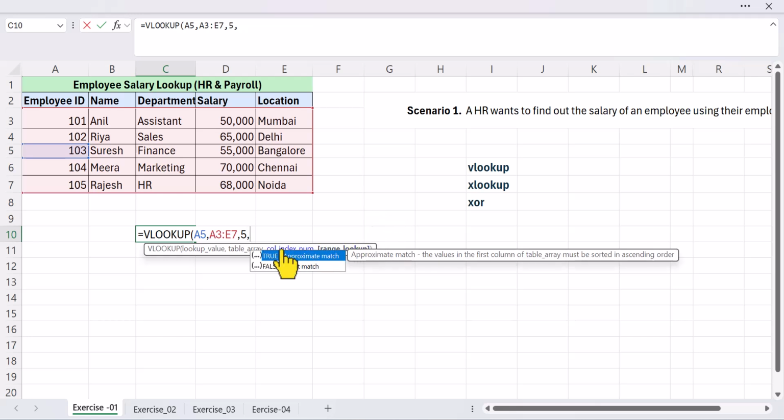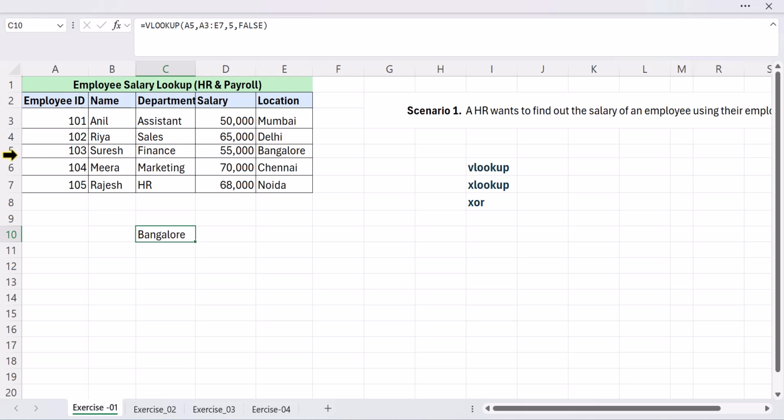Again it is asking whether you want an exact match or an approximate match. I want the exact match, so I will write false. You have entered the 103 employee ID. You can also use the XLOOKUP function to find the same thing, but XLOOKUP is more flexible than the VLOOKUP function. So I am going to use the XLOOKUP function now.